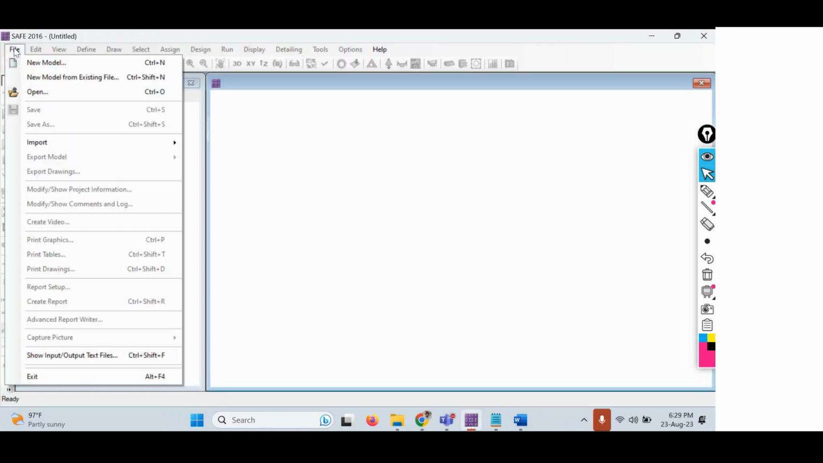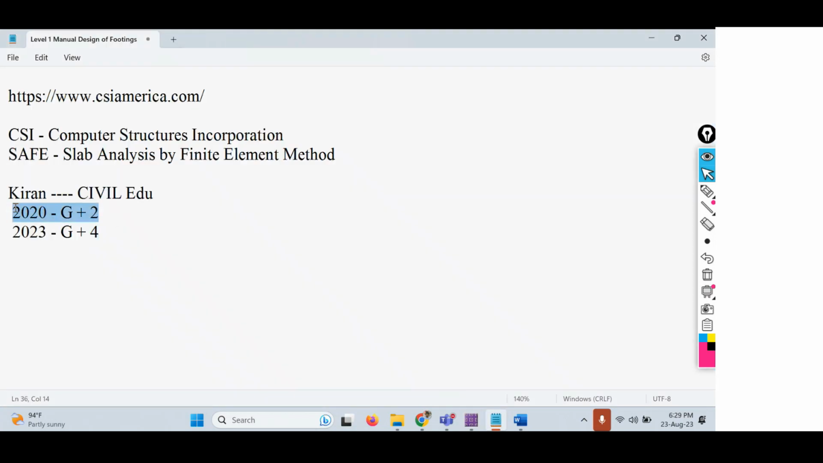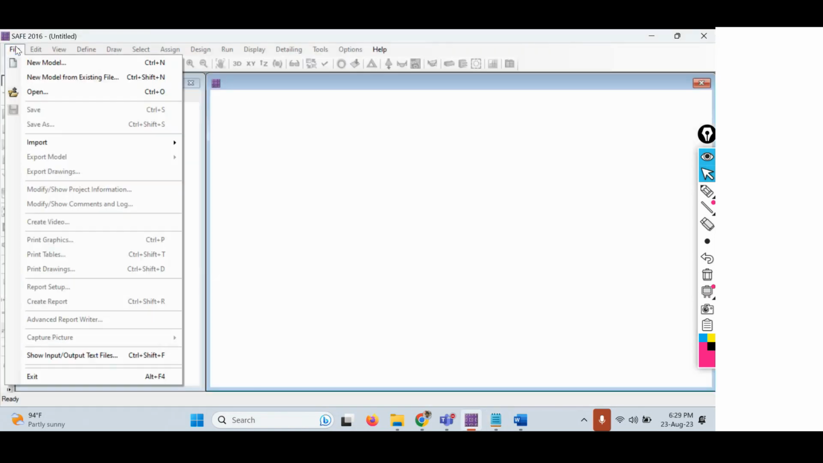Just go to File and you can see an option called New Model from Existing File. There is already an existing file: you have the previous working model, and from that model you want to create a new model. I already have the G plus 2 data, so from this G plus 2 file I'm going to create a new file for an additional two floors. That's how this option is useful: File, New Model from Existing File.